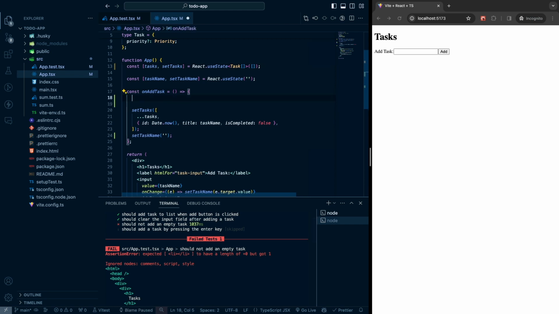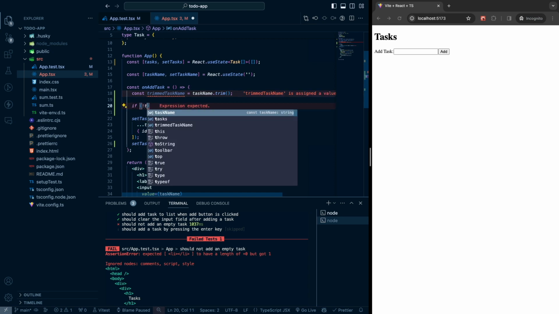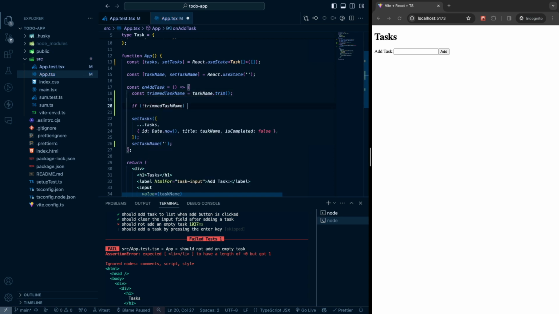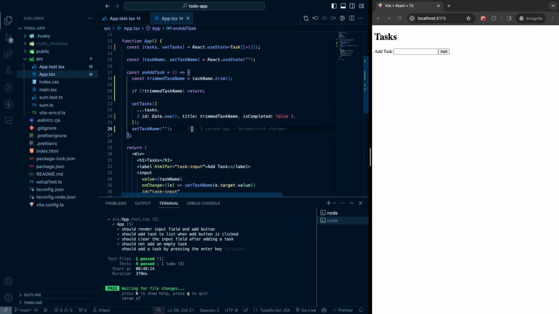So let us check how we can do this. Before we add a task, I'm going to create a variable to trim my task name. I'm calling it trimmed task name. And if this is not defined, I'm going to just return. And wherever I was adding my task name, this is now going to be our trimmed task name. Let us save and see if that passes our test. Cool. And let's also try it out manually. Perfect. I'm not able to add any task. Let's test for white space. Yep, even that doesn't work.